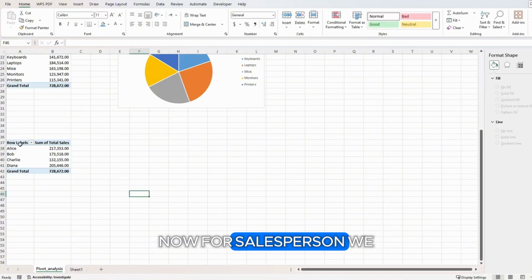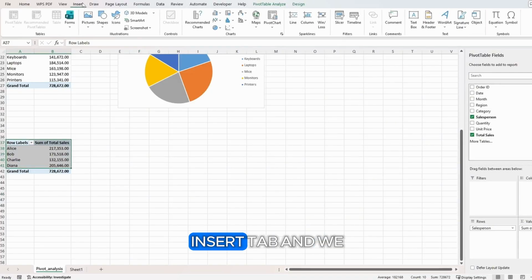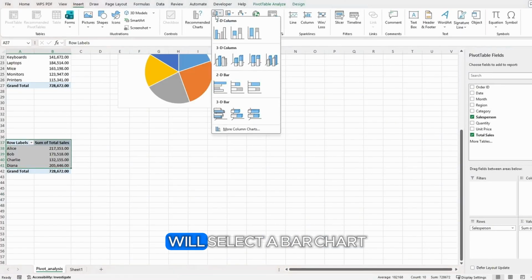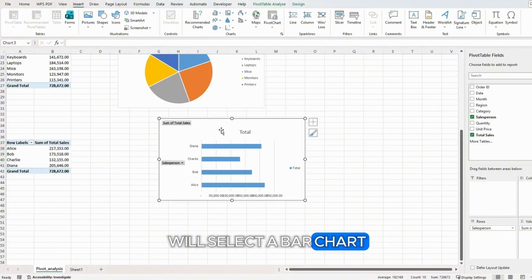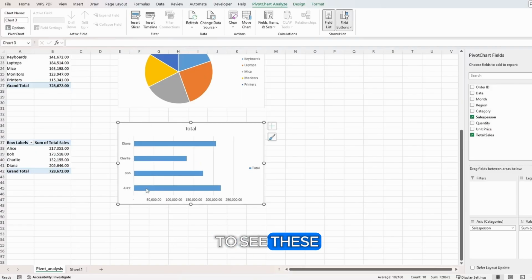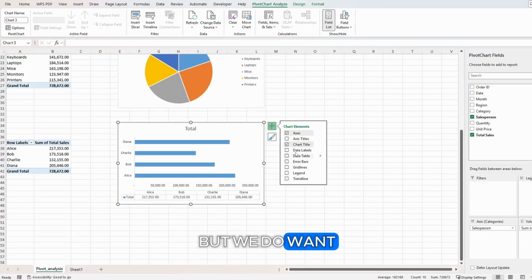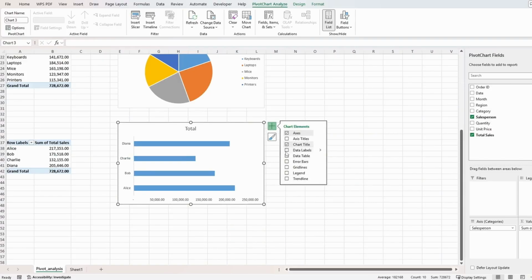Now for salesperson, we want a bar chart, so we will select our data. We will go to Insert tab and we will select a bar chart. Again, we don't want to see these. We will remove these grid lines. We don't want legend, but we do want data labels.